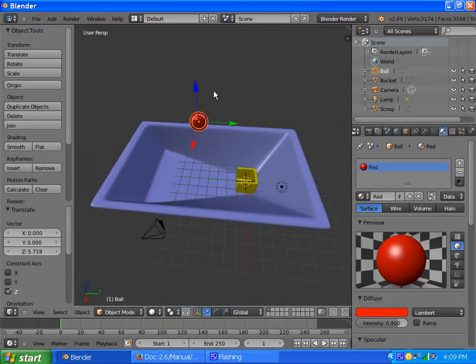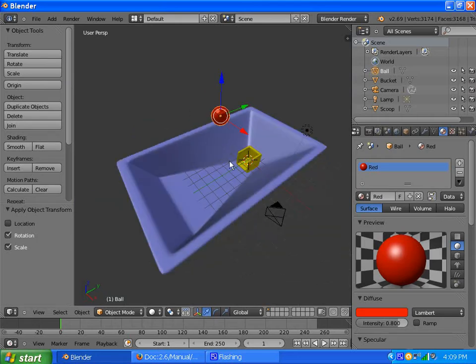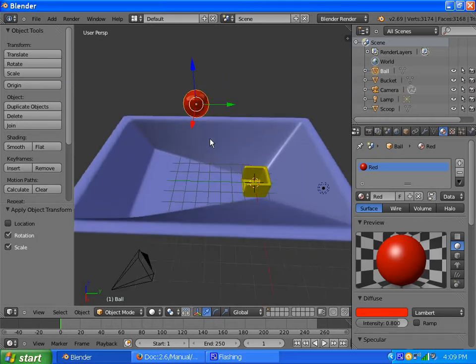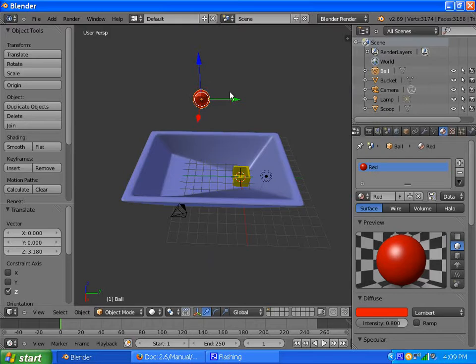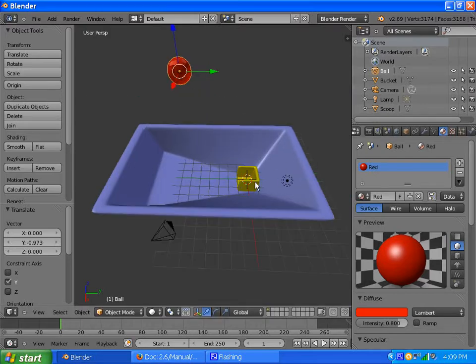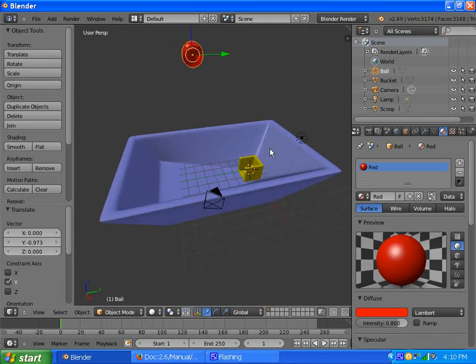Alright, so now what do we need to do? We want to make a physics simulation. So, we got our starting elements together for this physics simulation. And you know what? I'm going to move everything over a little bit, just so it lines up with our grid. A little bit like that. Here.